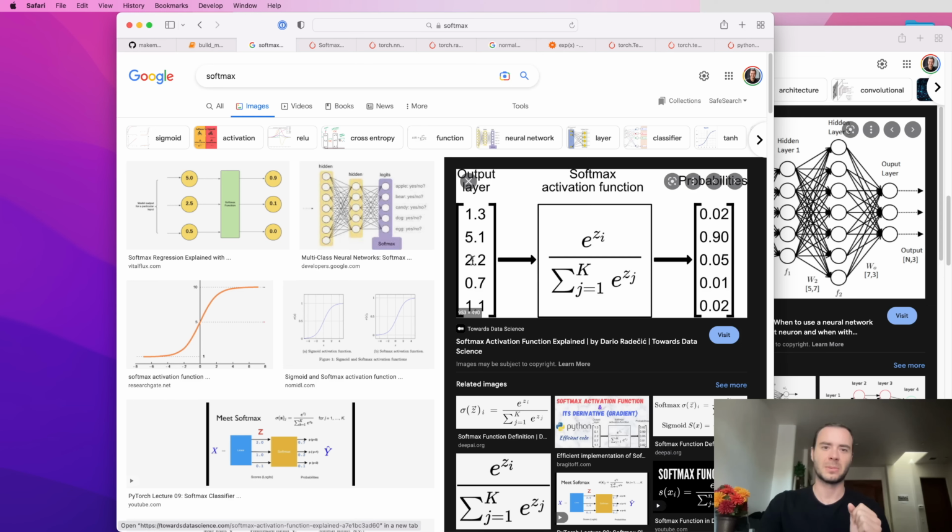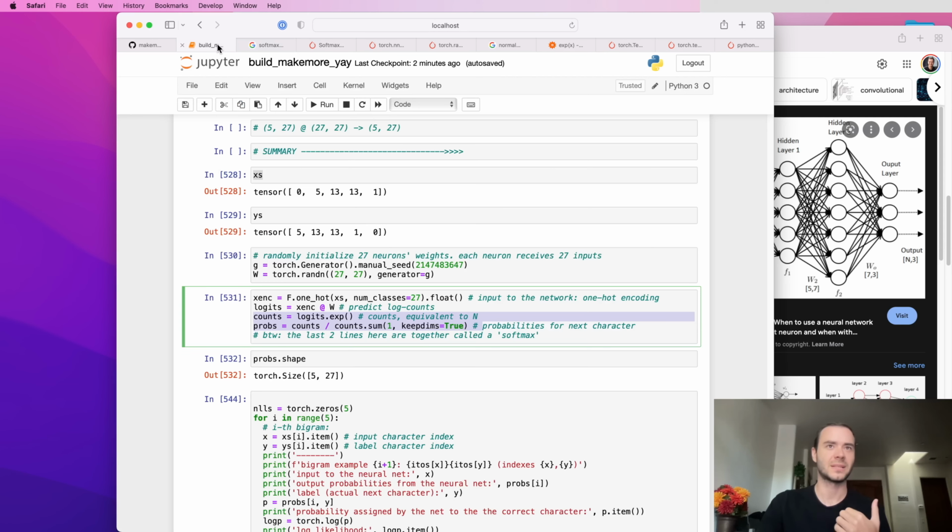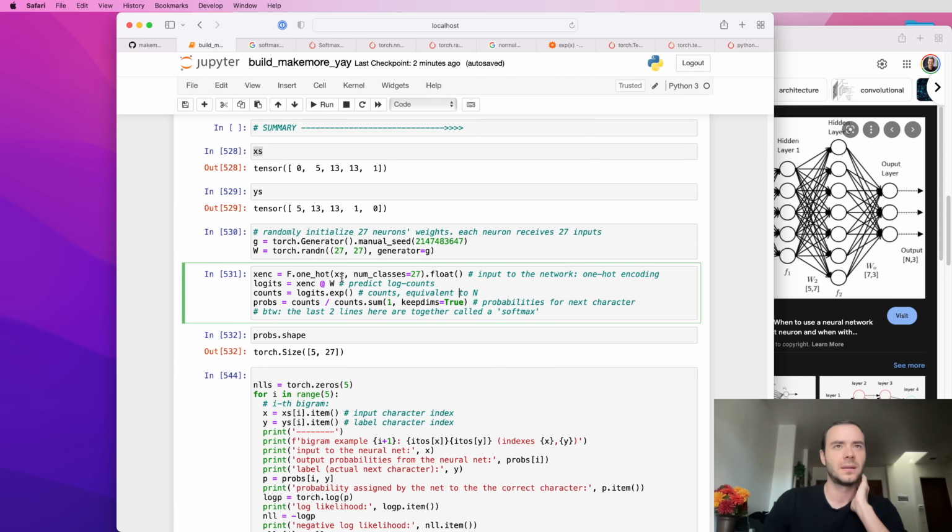And you can put it on top of any other linear layer inside a neural net, and it basically makes a neural net output probabilities. That's very often used, and we used it as well here. So this is the forward pass, and that's how we made a neural net output probability.